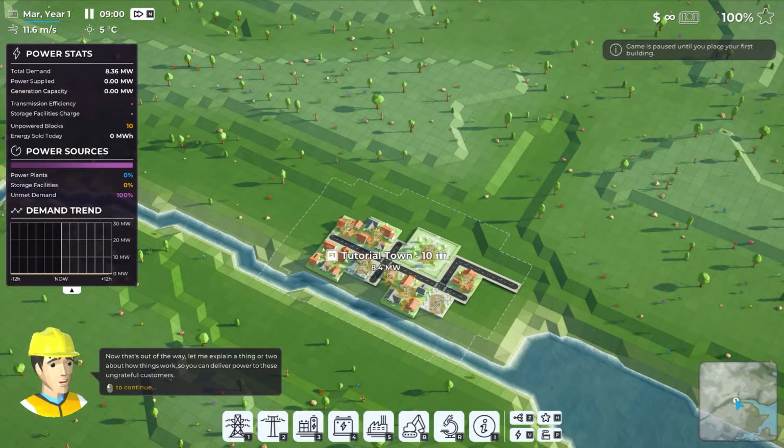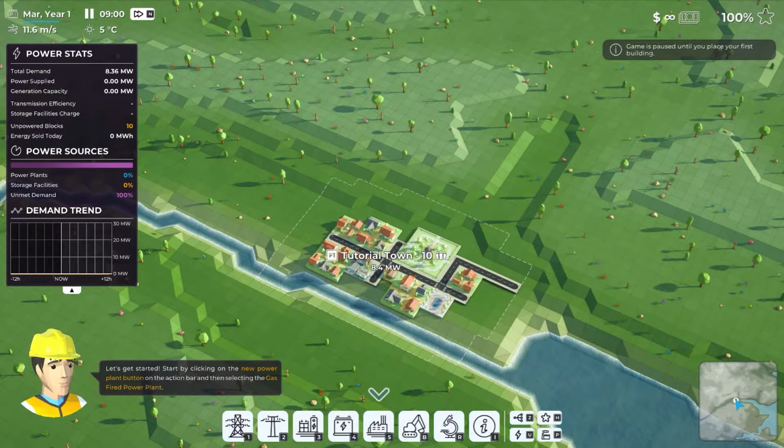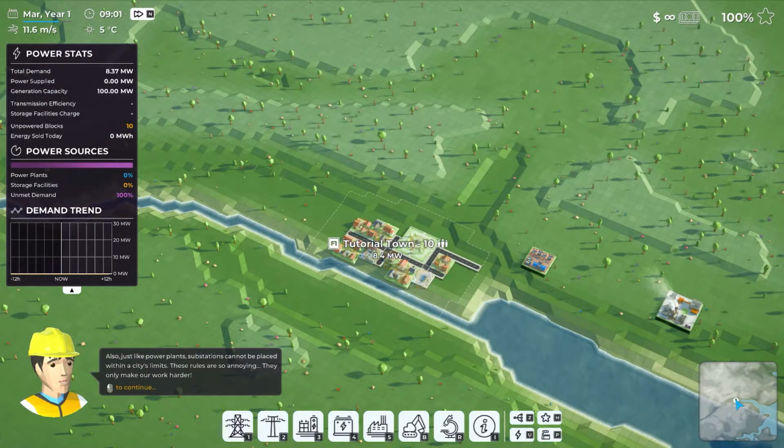Now that that's out of the way, let me explain a thing or two about how things work, so you can deliver power to those ungrateful customers. First thing you need to understand is that you need to deliver low voltage electricity to city buildings, but your power plants will produce high voltage. High voltage can be transmitted long distances with little loss, while low voltage is only used for local distribution to your customers. Okay. Also, just like power plants, substations cannot be placed within a city's limits.